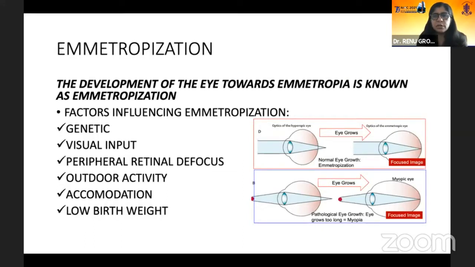So just a brief thing about emmetropization. As you know, the eye is hyperopic to begin with, and it goes on to normal axial length where the rays are focused on the retina, and later on may have a myopic shift. So these are the factors which influence emmetropization.